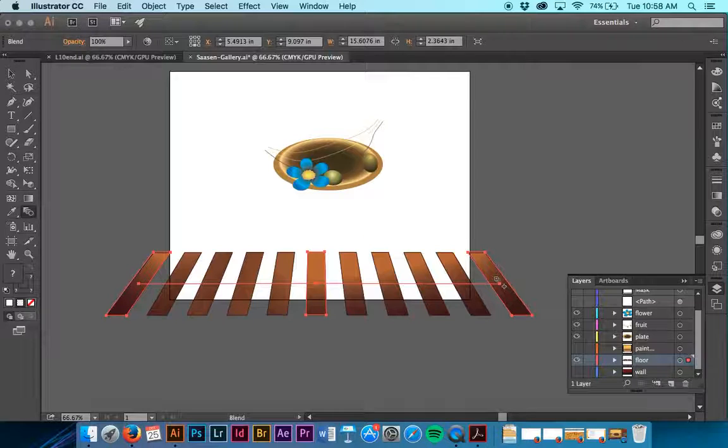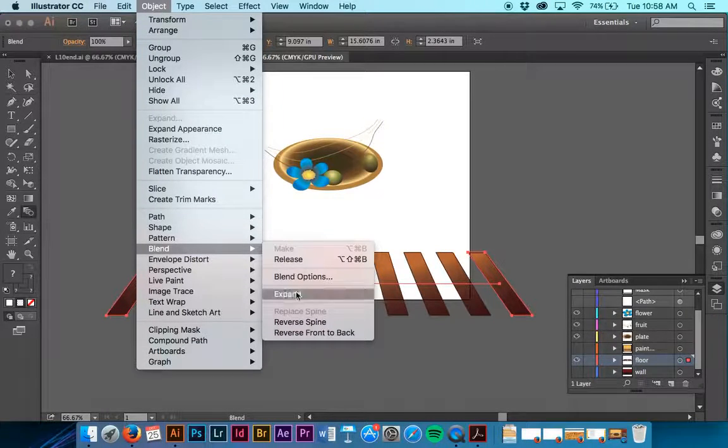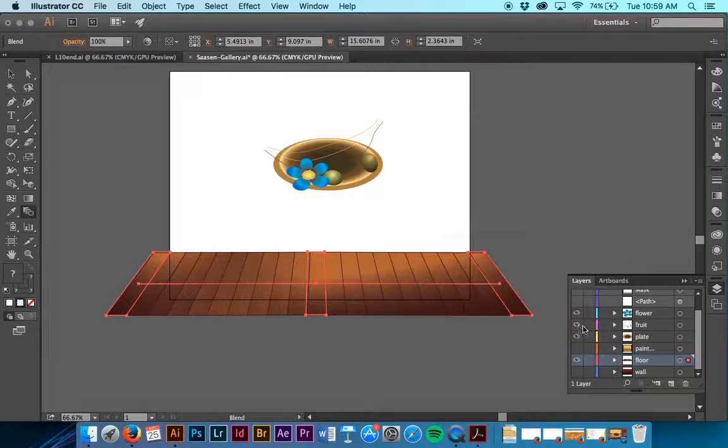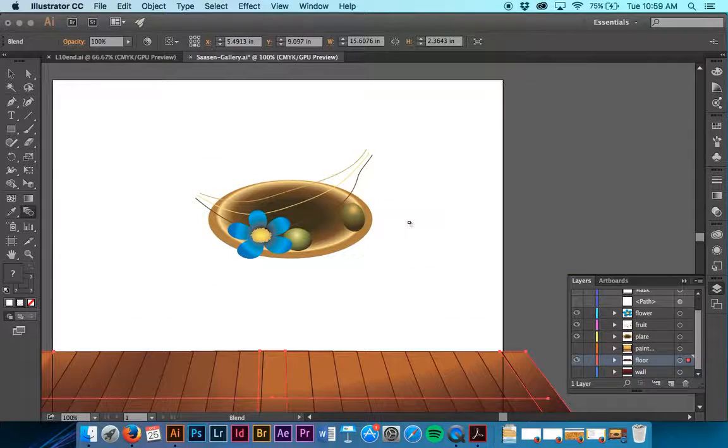Now with the blended rectangle still selected, which is 1, 2, and 3, choose Object, Blend Options. Now, we're going to take the specified steps up to 9 and click OK. Do preview, you notice. So now we have a nice wooden floor gradient by using the blend options. Instead of doing a bunch of shapes and trying to fit them in, we did a floor gradient so it works within that.